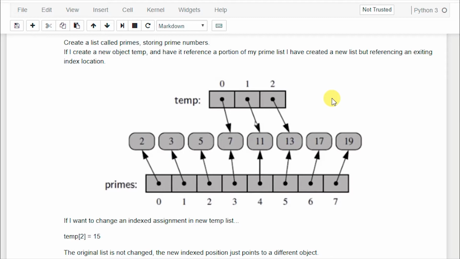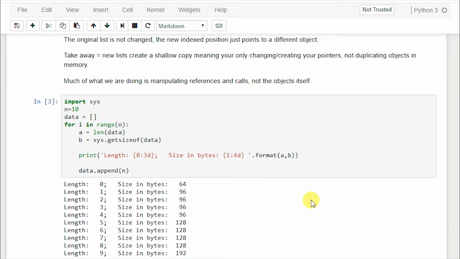And that takes us to a topic called pointers in regards to memory, which is very crucial at the low-level aspect of understanding computer science and how things are stored in memory and recalled and referenced. But the important thing here is that the original list is not changed: 2, 3, 5, 7, 11, 13, 17, 19. That's not changed. If I change this temp index 2 to 15, it just comes over here and references a different location in memory that's storing the 15. It does not mess with the original list.